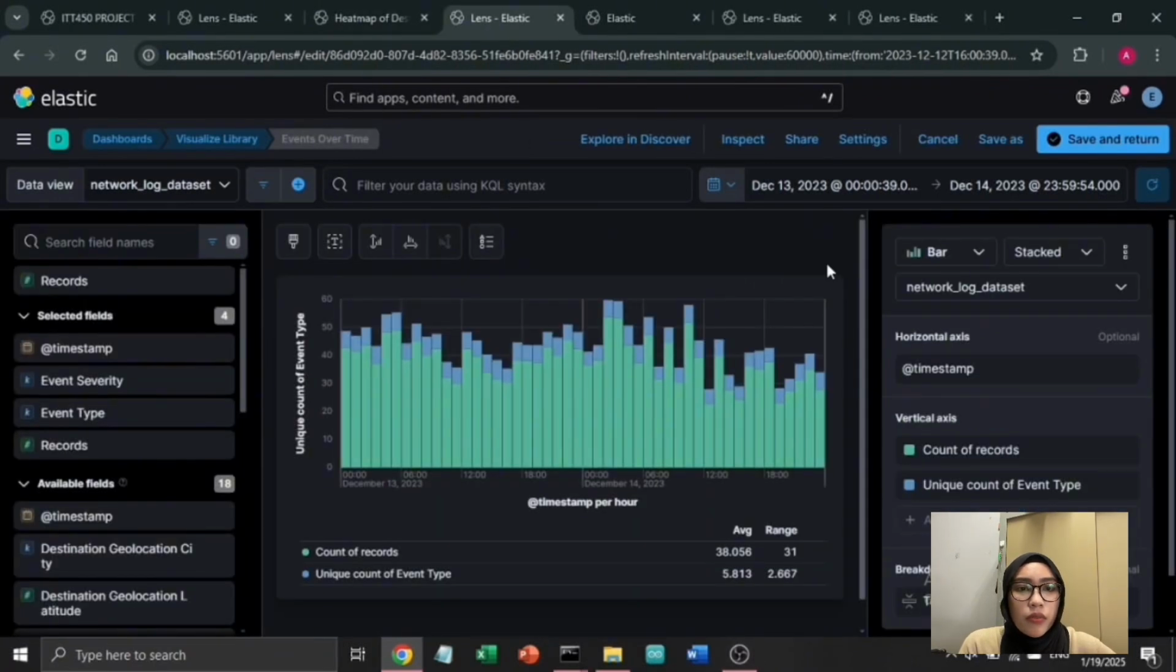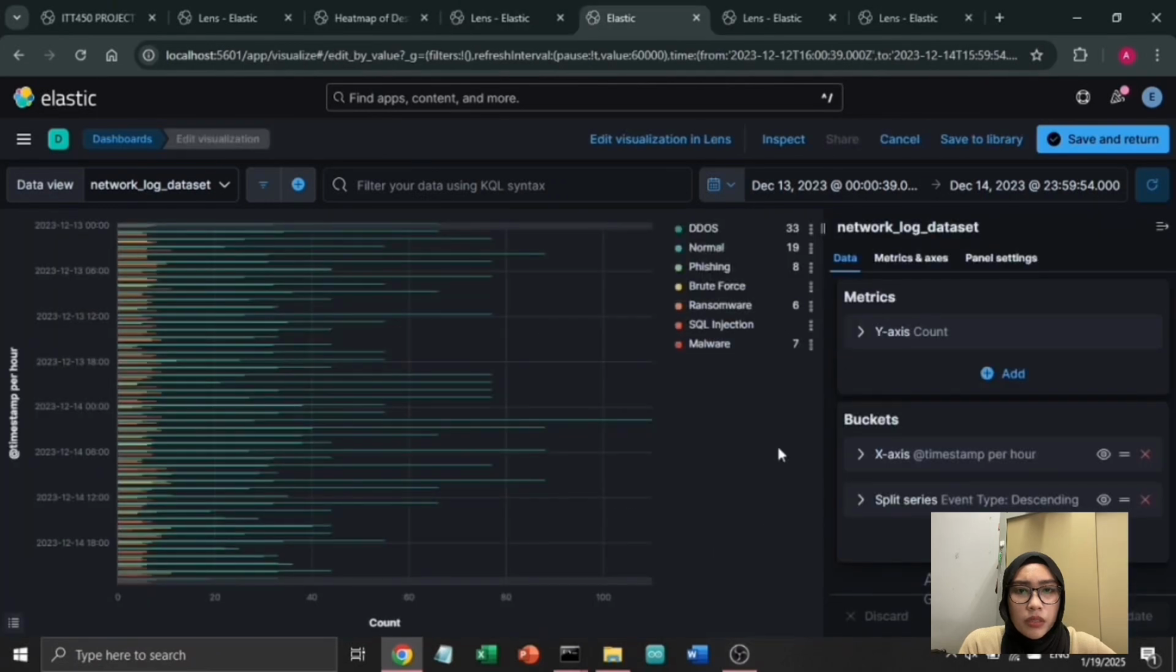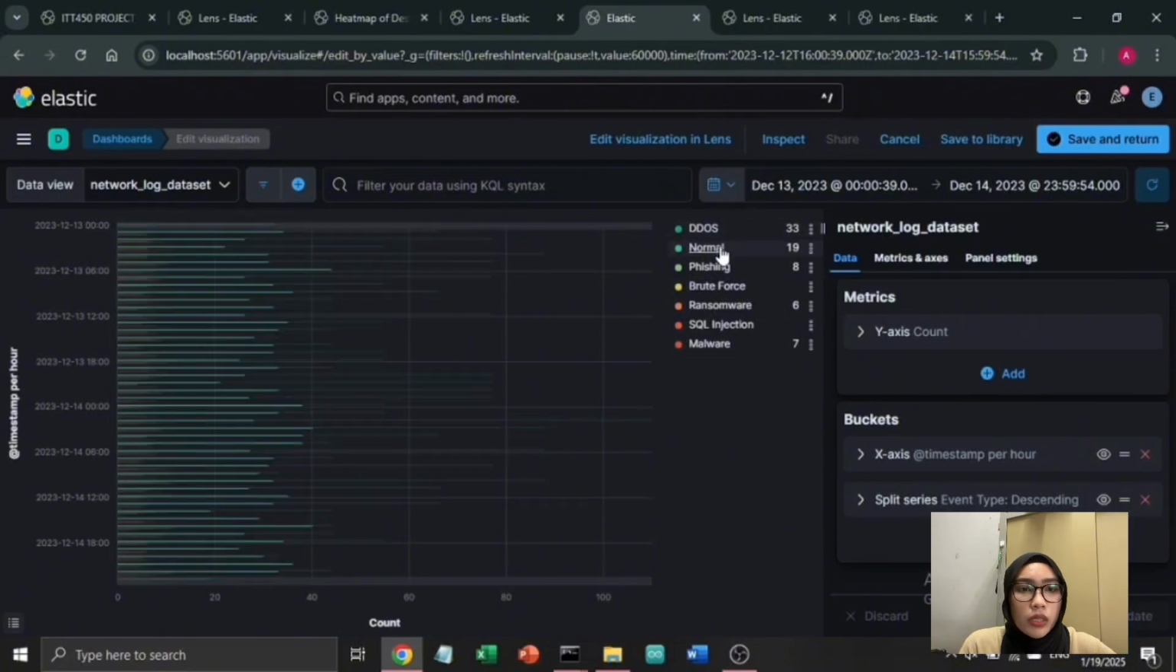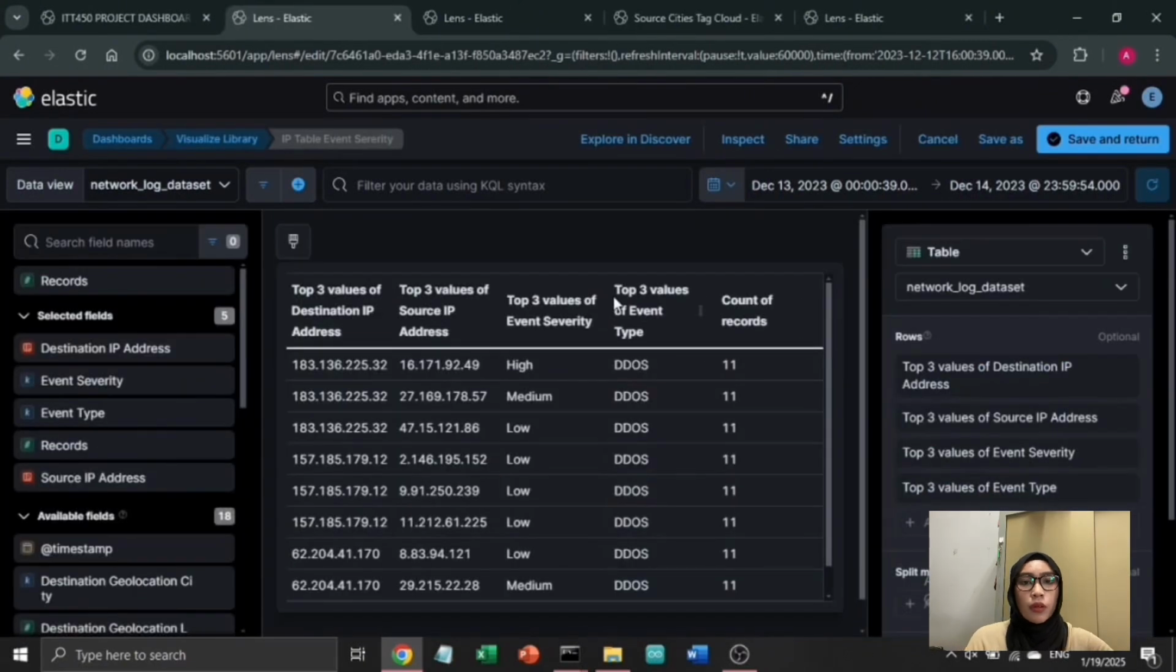This chart tracks event trends over time, allowing us to see how activity fluctuates across different hours. And this bar chart shows event counts by event type over time, broken down by hour. Each event type, which has DDoS, malware, and others, is presented by a distinct color. Next, the table chart. This table displays the top 3 values for source IP, destination IP, event severity, and event type, helping prioritize security efforts based on frequency and severity.